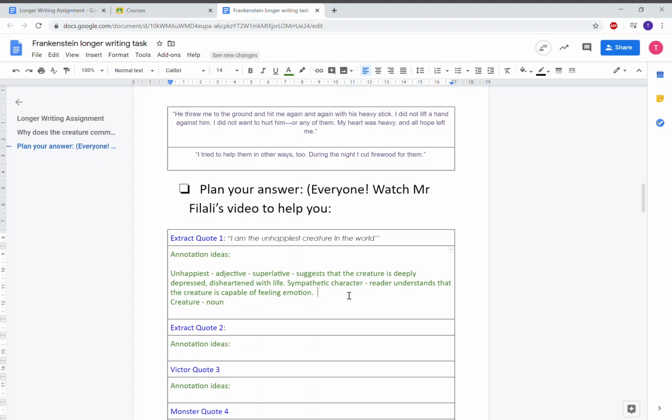Not just being able to feel emotion, but is feeling very sad. Also, the fact that the creature uses the word creature to describe themselves. I know we spoke about this in my class if you're in 2C. The fact that he doesn't say, I'm the unhappiest person in the world. He says, I'm the unhappiest creature. Now, the word creature, we associate the word with animals and wildlife.